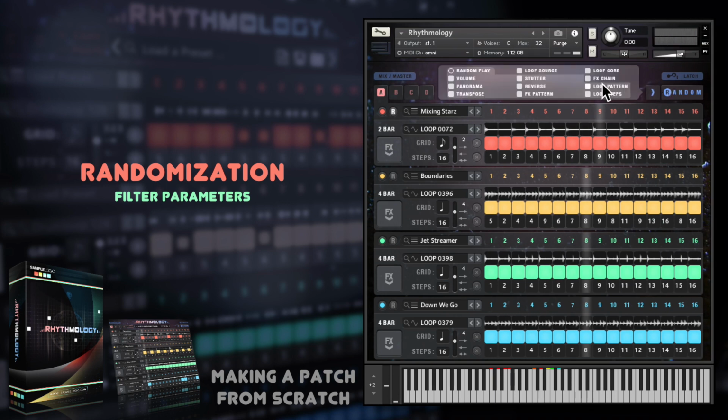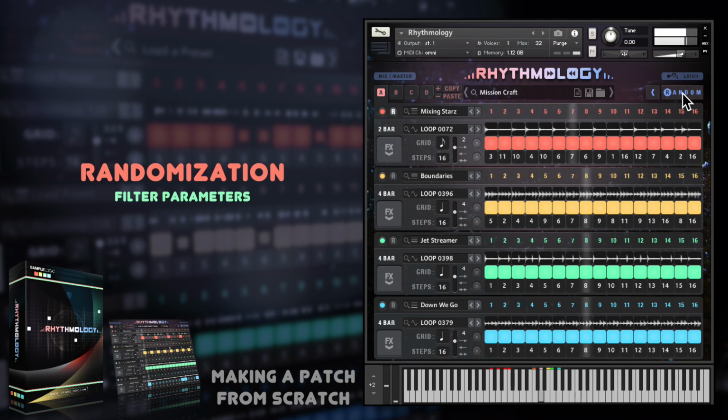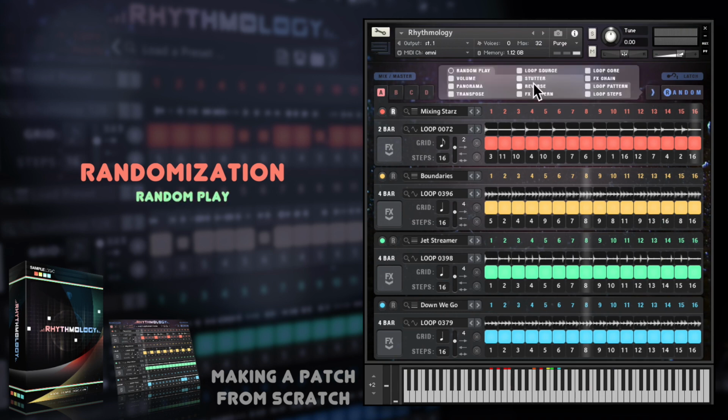Here's another example, reorganizing the loop slices. Another cool randomization function is the random play button. It won't affect loop source, loop core or the effects chain, but for everything else it will. If it's activated, then whichever parameters you have ticked will randomize each time you trigger the loop or the loop repeats around.